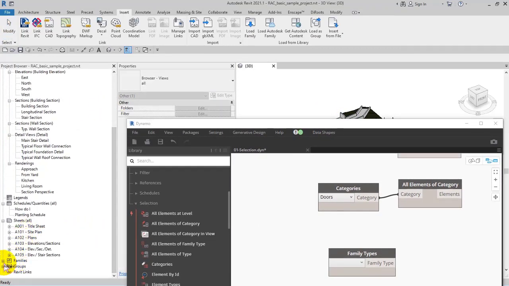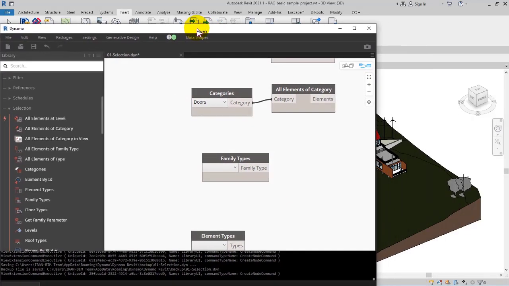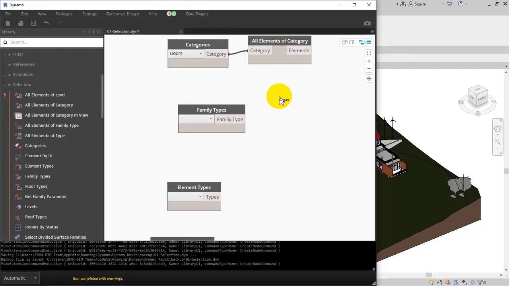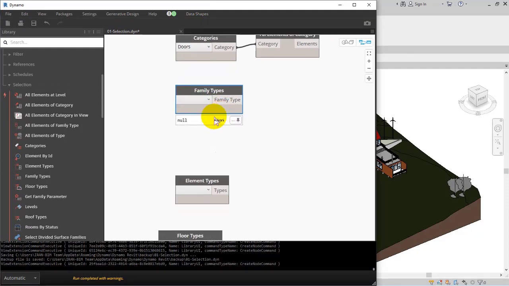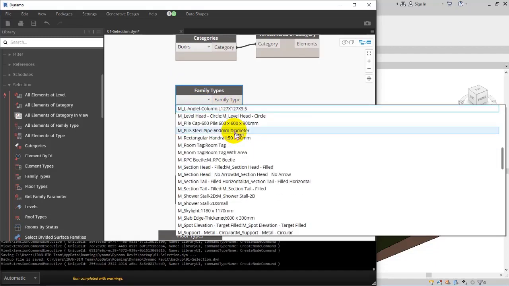We are not talking about the doors which are loaded in Revit or Dynamo or whatever, because we don't want all of the doors which are loaded in the family. So we can find only the ones that have been used in the project. Or for example, in family type you can specify your family type.